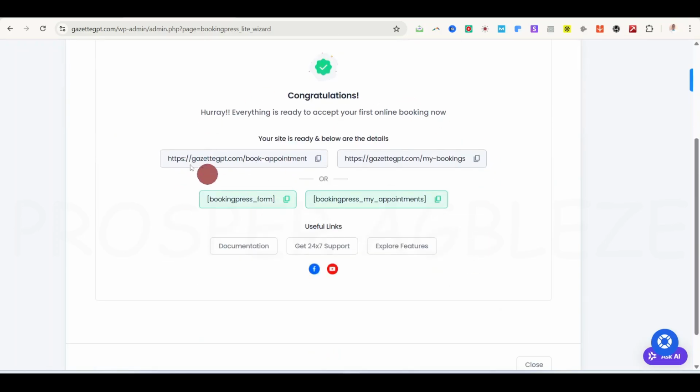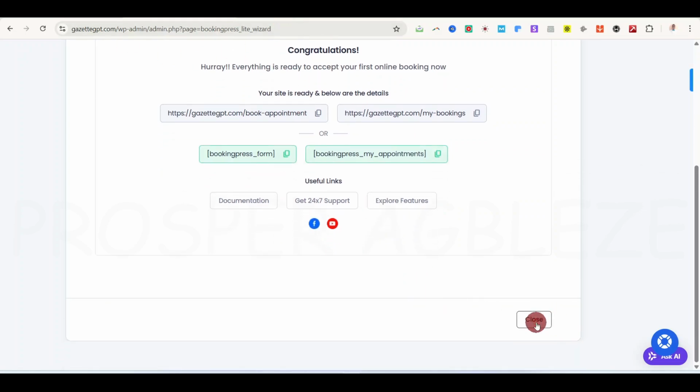Now, it will show you this. Take note of this. This is the link to the booking page, and this is the one to show my booking. Then this is the short code that you're going to use to embed the booking onto the website. Don't worry, you're still going to understand. Just make sure you copy them. Okay, all right. Now once that is done, you click on close.